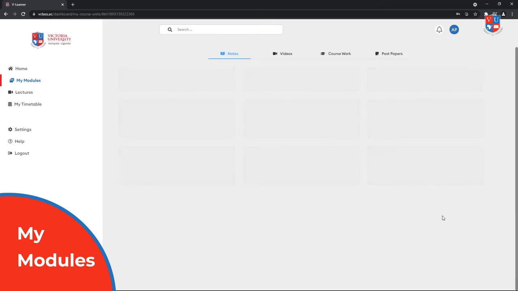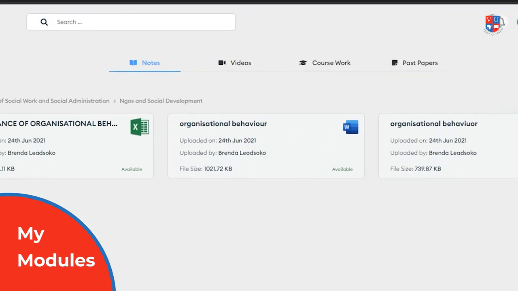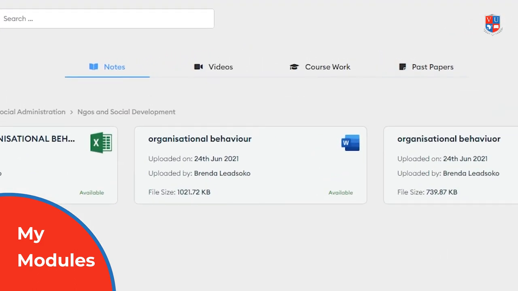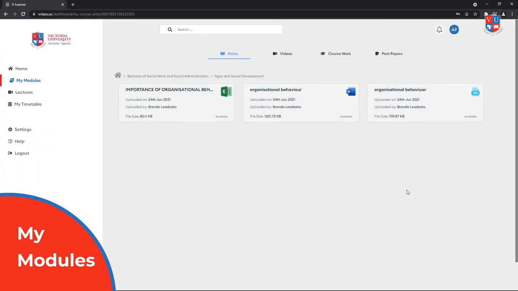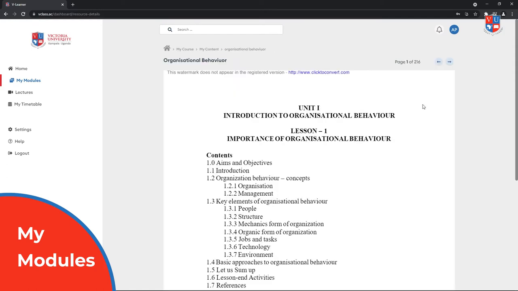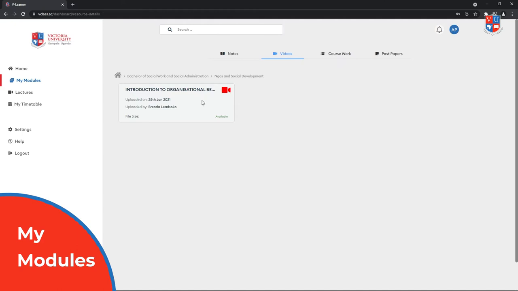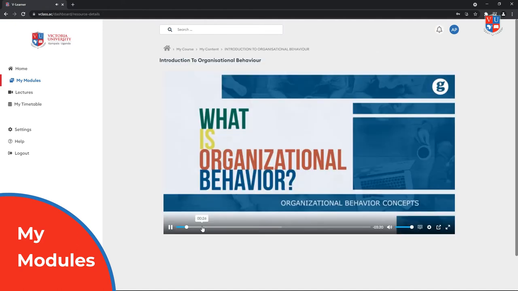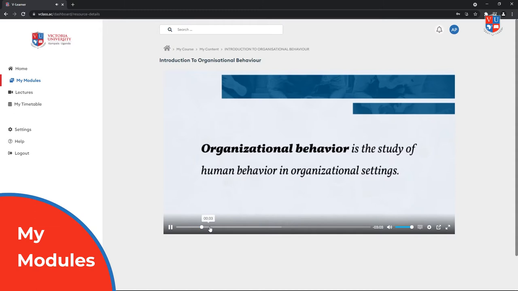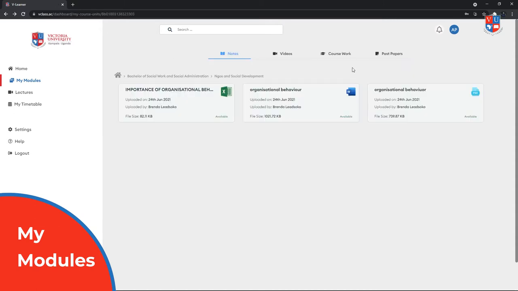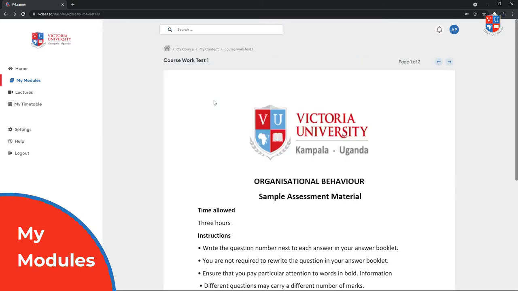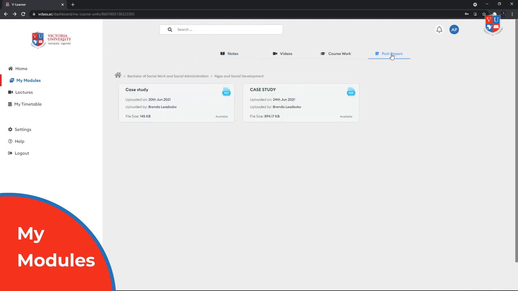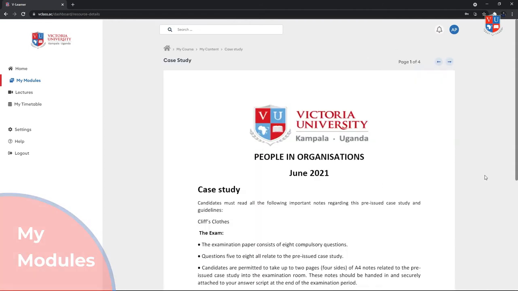When you click on any of these modules, you will see four options: notes, videos, coursework, and past papers. The notes page has all the notes prepared by lecturers or teachers in charge in PDF format. The videos page has recorded videos for all the lectures and other important videos that your lecturer may want you to view. Similarly, coursework has all the assignments for you to complete and submit to the lecturer for evaluation, while past papers has all the reading material for your revision.